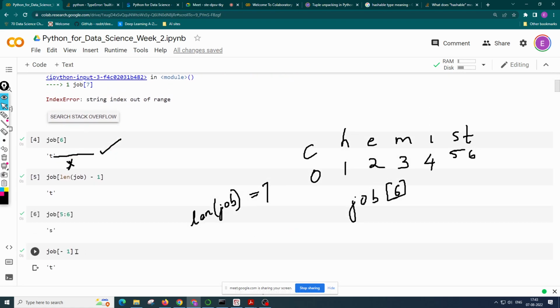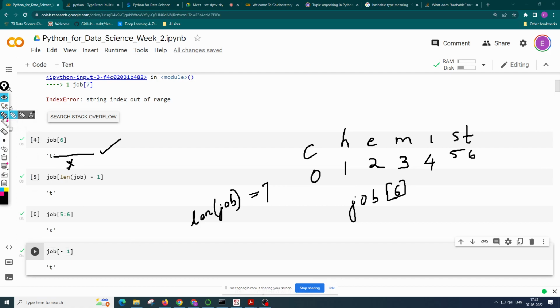Then we'll go to the reverse indexing. In reverse indexing, how it will be, I'll just put it at the top. In reverse indexing, the index will be given like -1, -2, -3, -4, -5, -6, -7. Okay, this will be the reverse indexing. So in reverse indexing, if you want to get the answer, you have to give job of -1. If job of -1 is there, then you will get the last value. That's why this is coming.